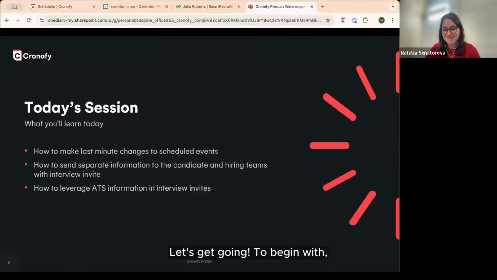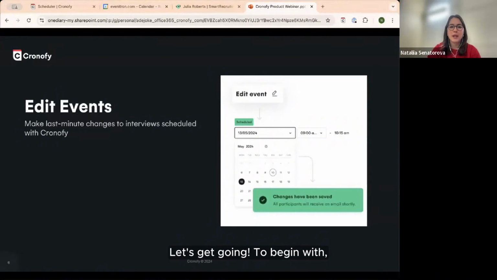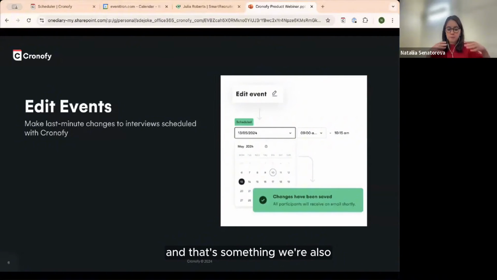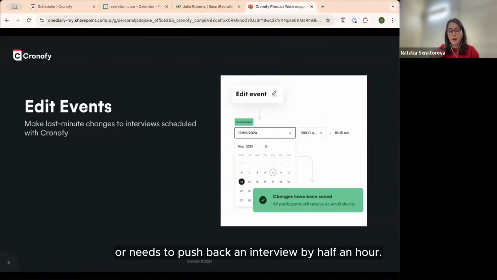So let's get going. To begin with, I would like to talk about editing events with Cronofy. That's a feature we've recently introduced, and it's something we're constantly evolving and working on. Why should it be relevant for you to edit events with Cronofy? Imagine a scenario where you've already scheduled an interview with a candidate, and then there's a last-minute internal change. A hiring manager needs to move it to another day due to a new blocker, or needs to push back an interview by half an hour.